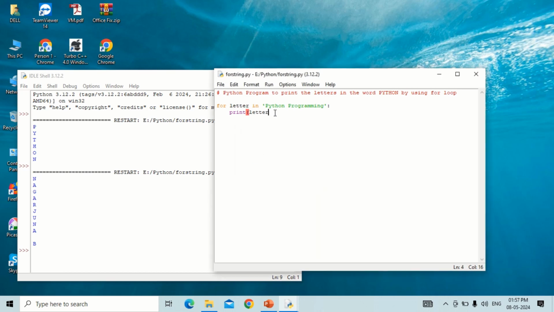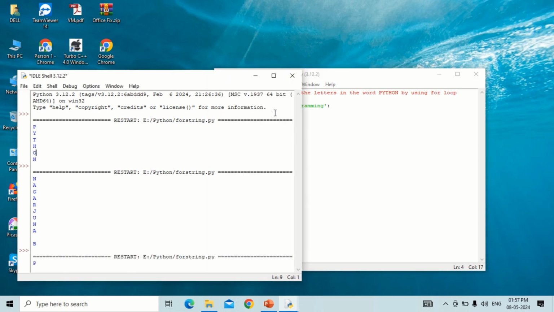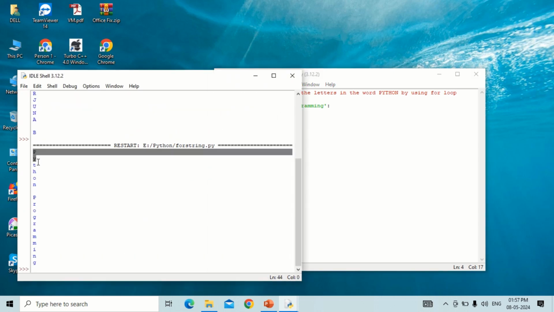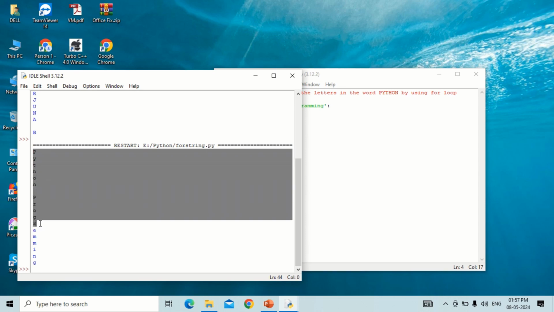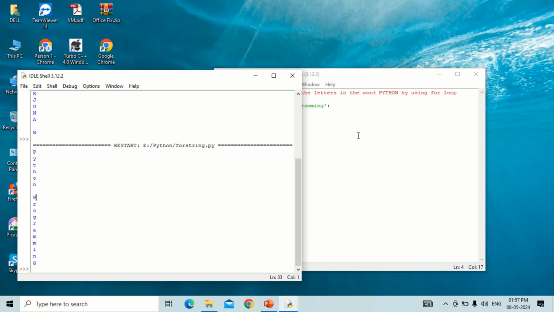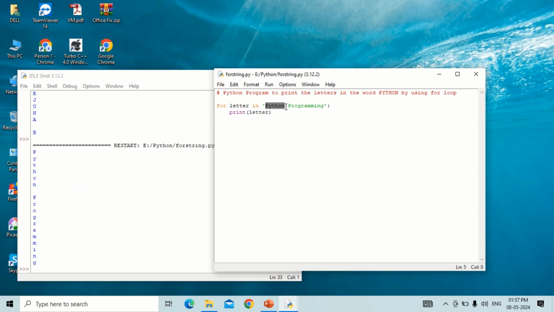Here I might have deleted that one. So close this. Again press Control S. Then again press F5 for execution. So now you can see Python, space, then programming. That means whatever you type here within single quotes will be displayed. It can be a letter, that means an alphabet, or even a space. In this way you can use a string in a for loop for the purpose of displaying each letter in a string.